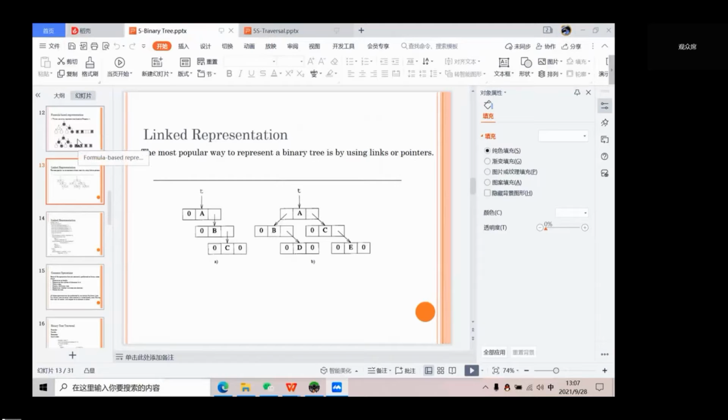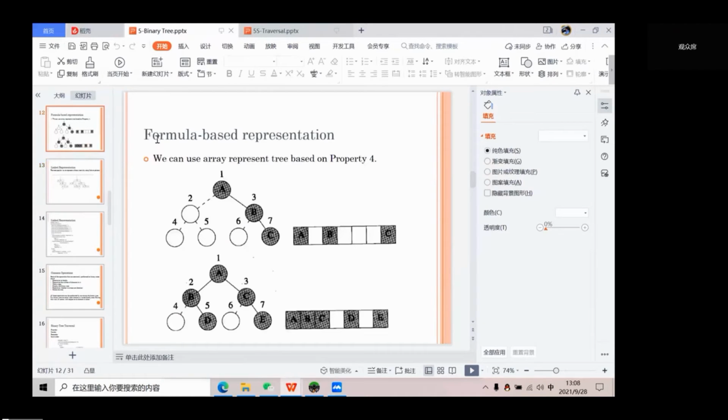In the last class, we briefly introduced the basic representation method for the binary tree data structure, right? How to use the formula-based representation method to represent a binary tree. The reason we can use an array to represent a binary tree is that we use property 4, the complete binary tree idea, right? Based on this idea, we can use the array, a linear structure, to represent a hierarchical data structure, right?